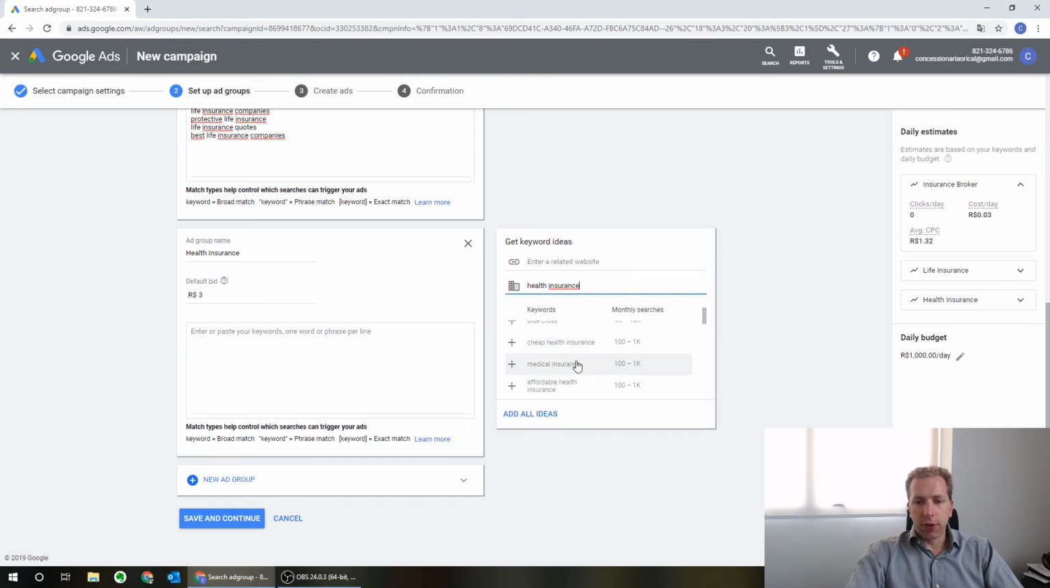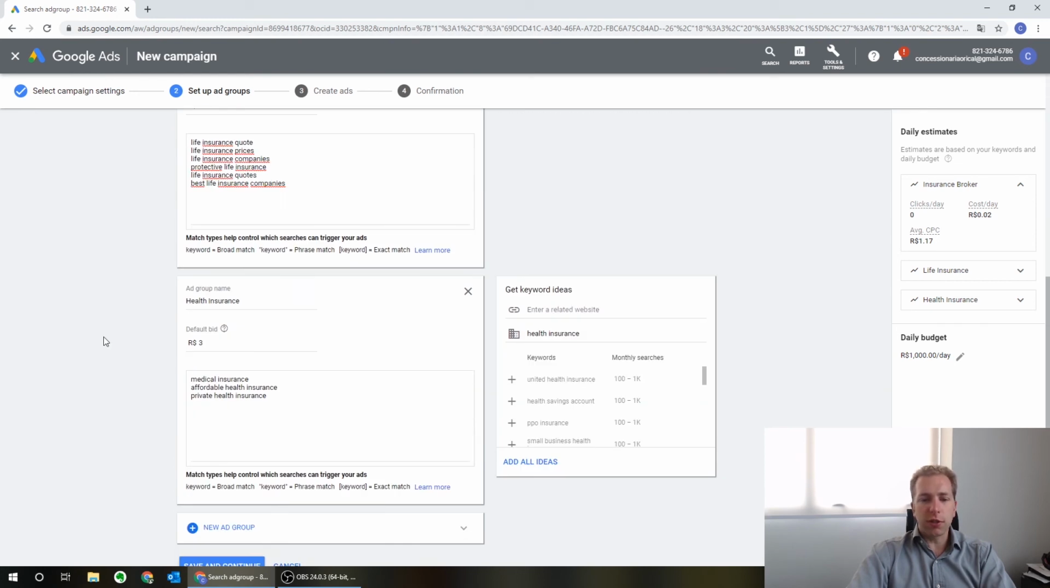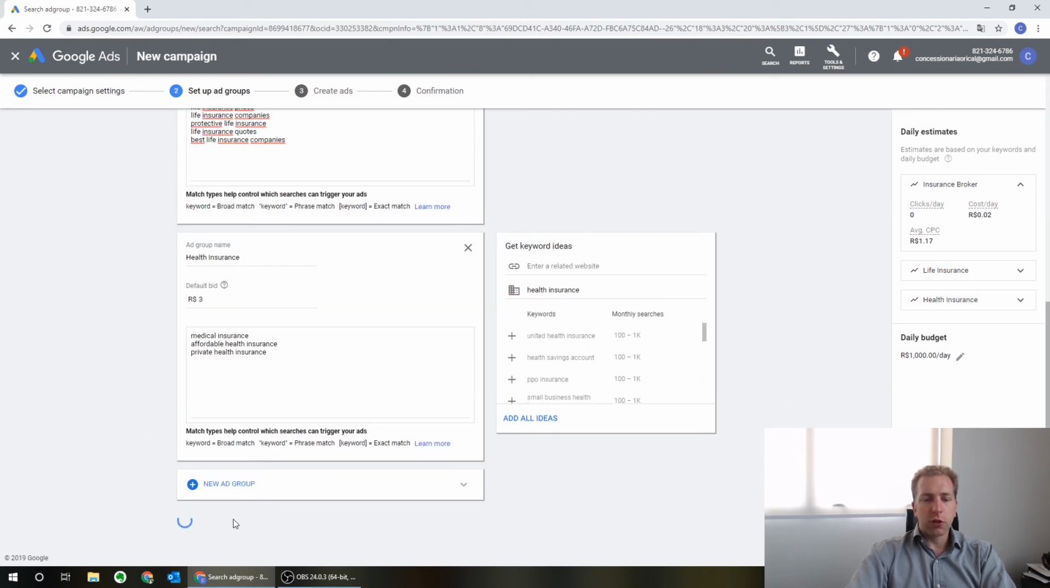Then you add here medical insurance, affordable health insurance, private health insurance. You go and you do, so you understand how this works. Then you want to save and continue.